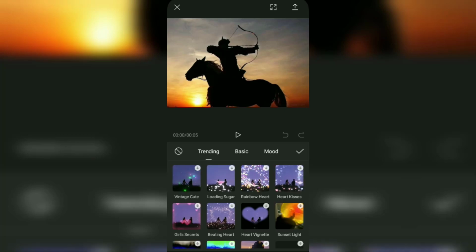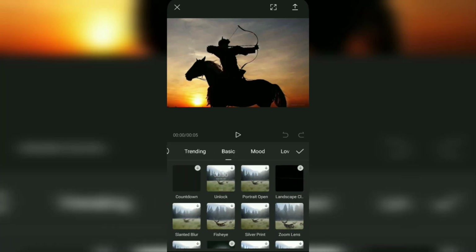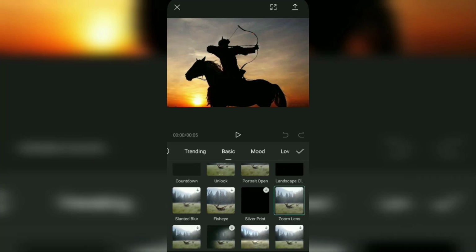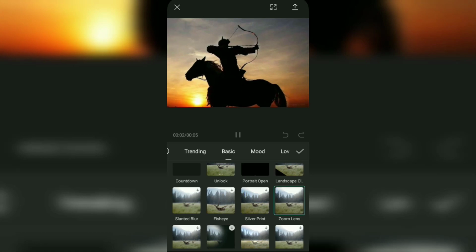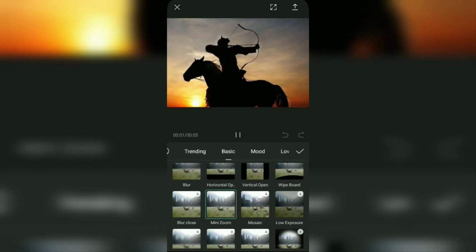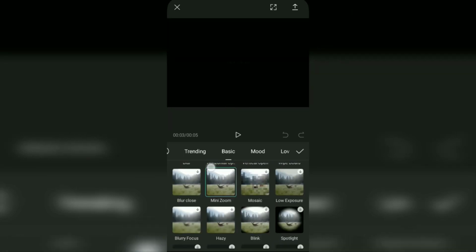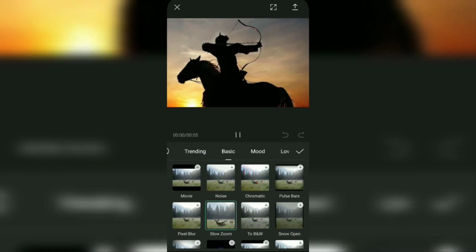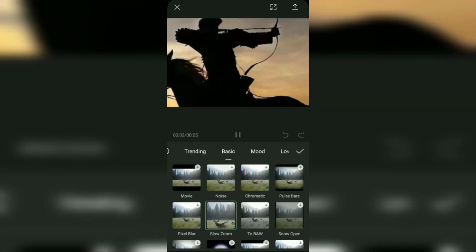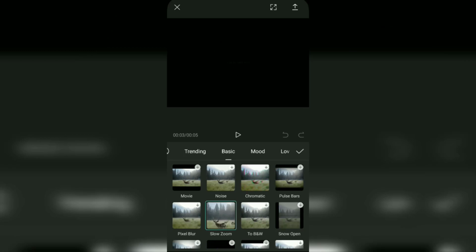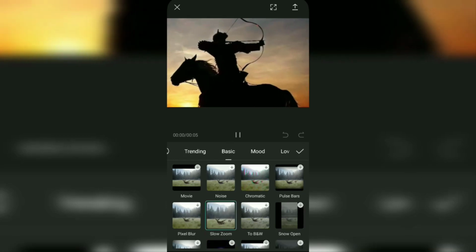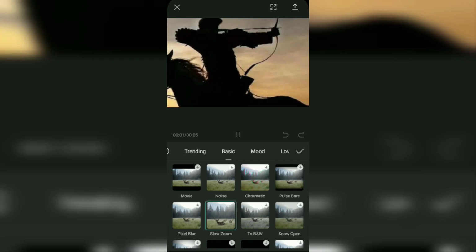Select the basic effects section, and you'll likely find some zoom effects here, such as zoom lens, mini zoom, and slow zoom. Choose one of the zoom effects you want. As an example, I will use the slow zoom effect. Tap the check mark to apply the zoom effect you have selected.